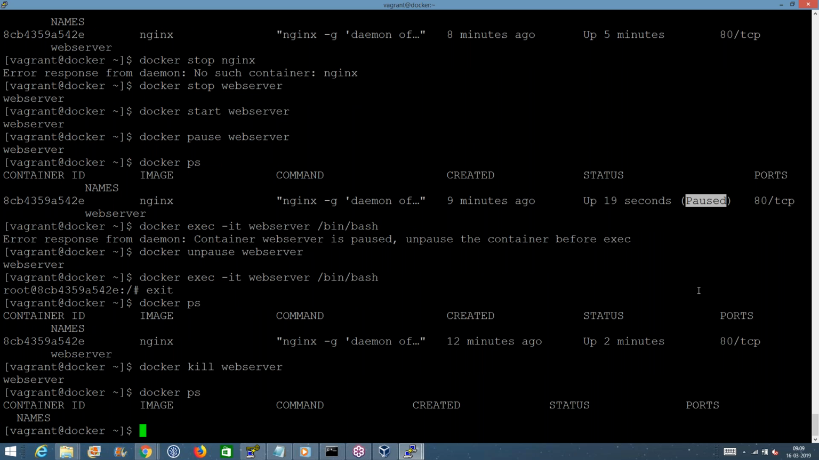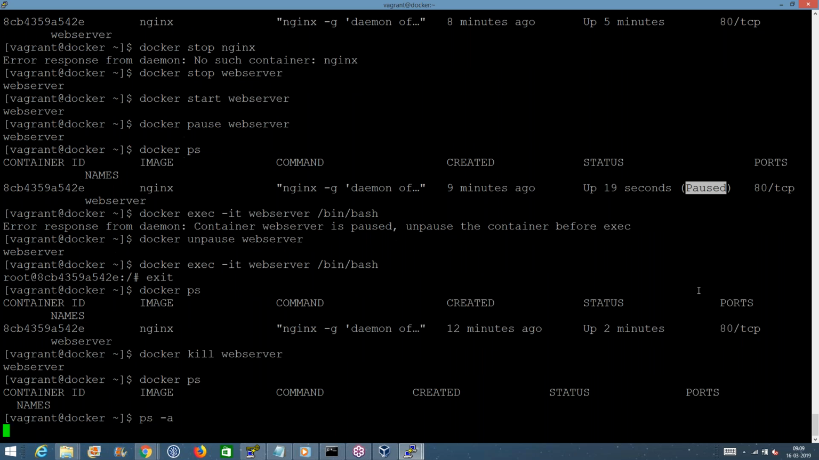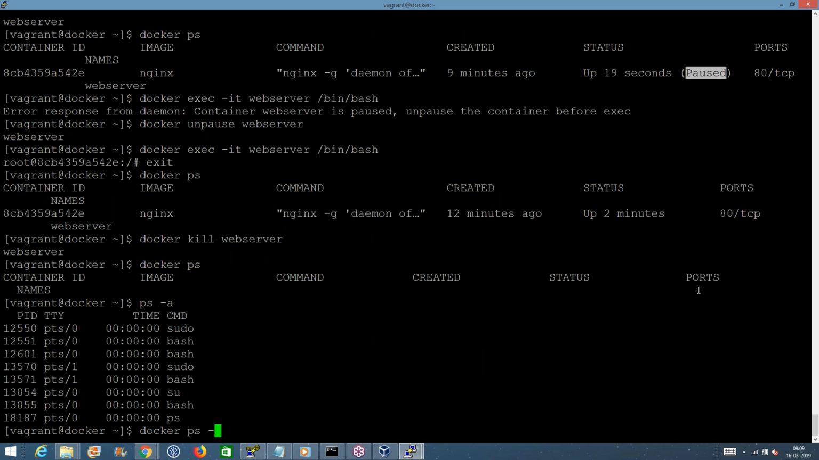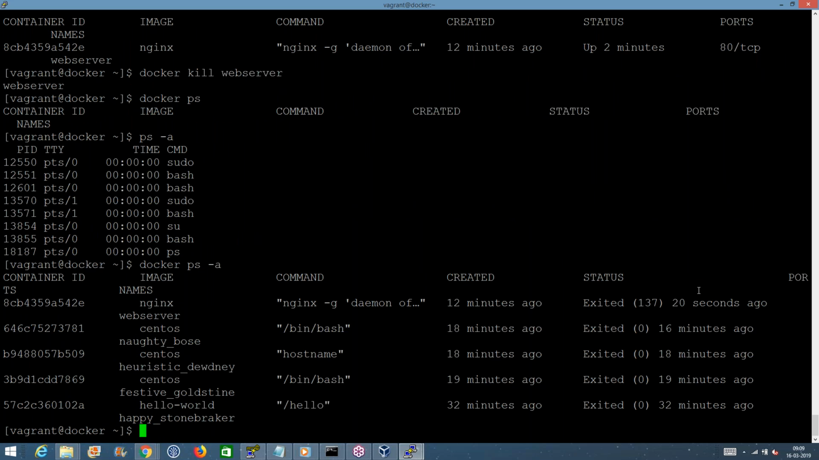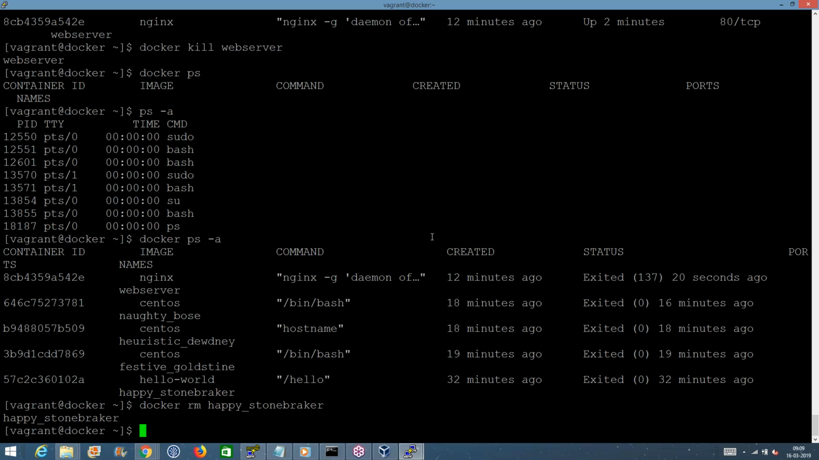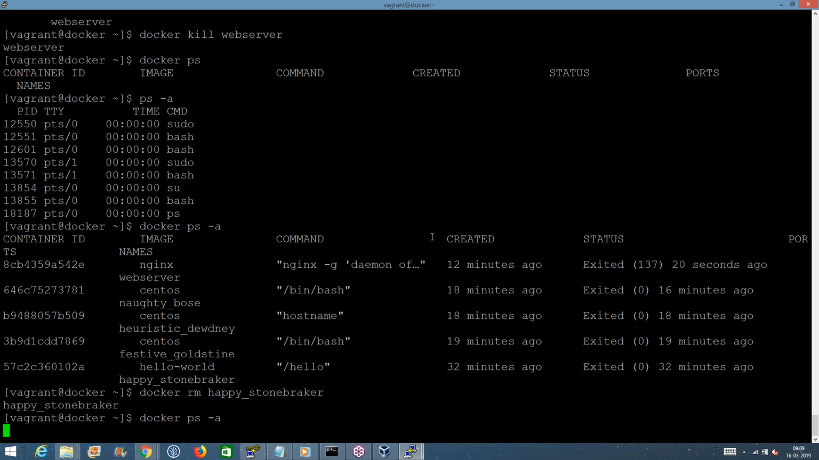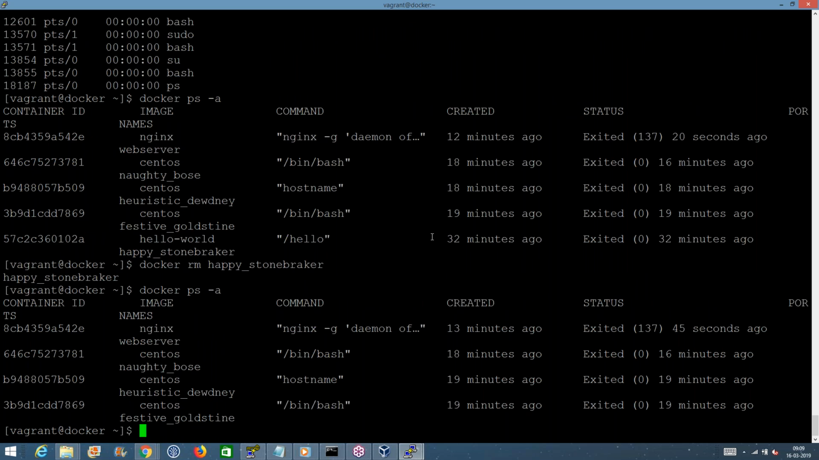Now if I do docker ps hyphen a, you will see that there are so many containers we have run. So we can remove a container right now. Let's remove this happy stone breaker. What I can do is docker rm happy stone breaker. That's going to remove the container. Now if I again run docker ps hyphen a, you will see the container is no longer there. This is how you can delete a container.